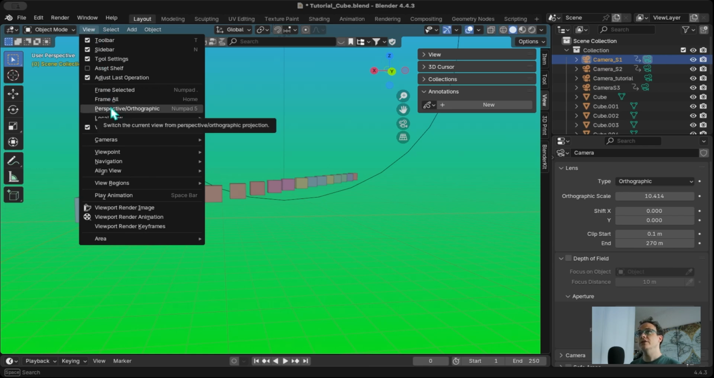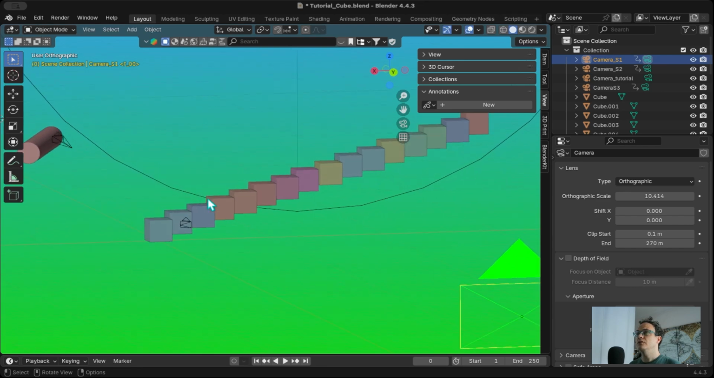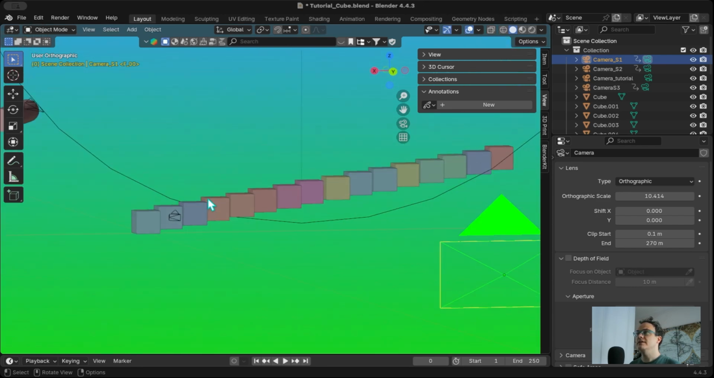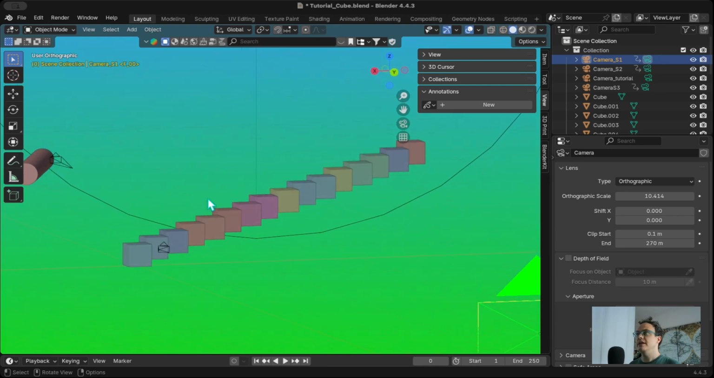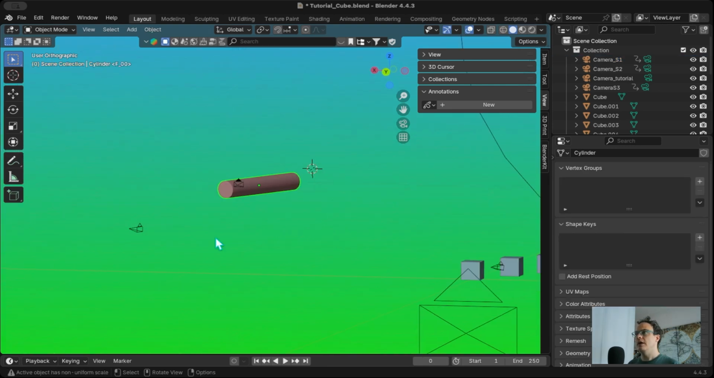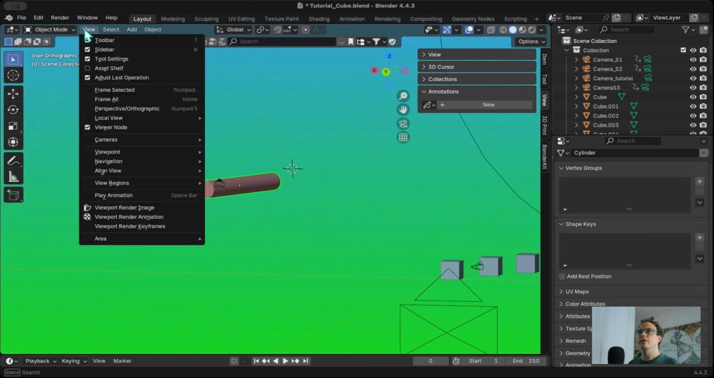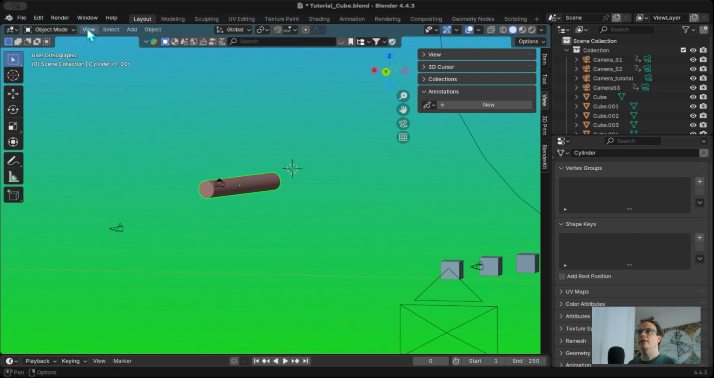Now, if we were to change our view from perspective to orthographic, this would be orthographic. Things in the distance are the exact same size as they are in the foreground. It's helpful to think about orthographic view in terms of how we do modeling as well.